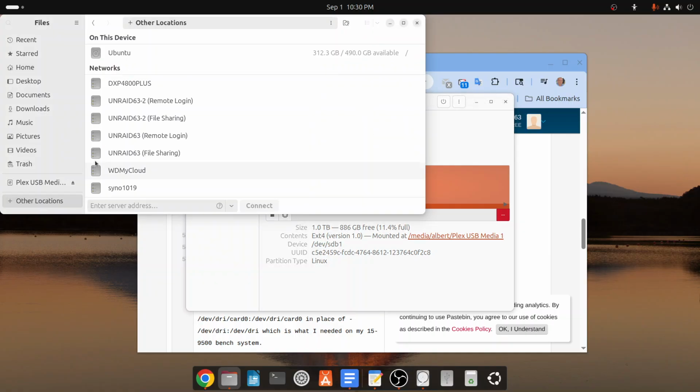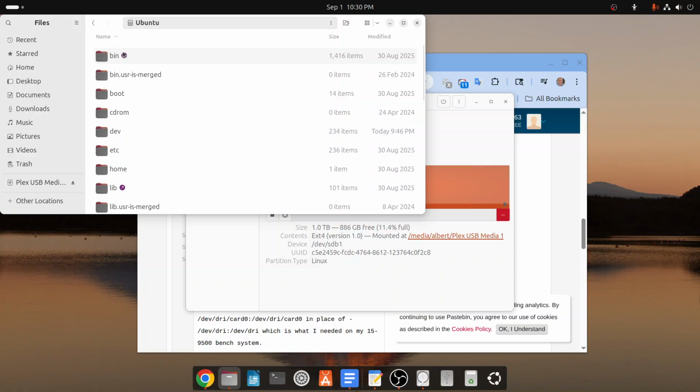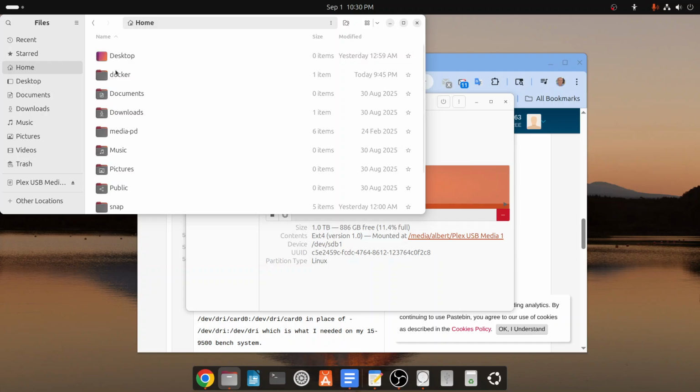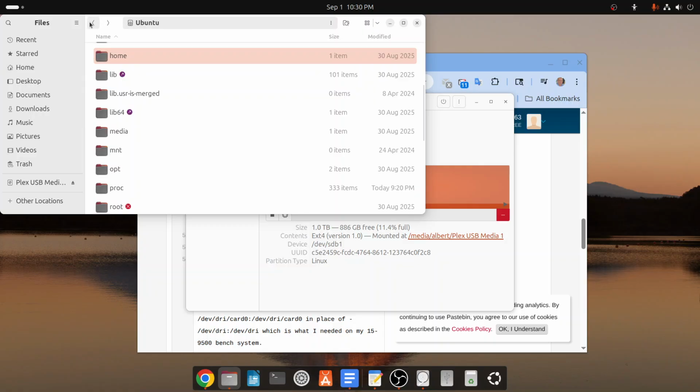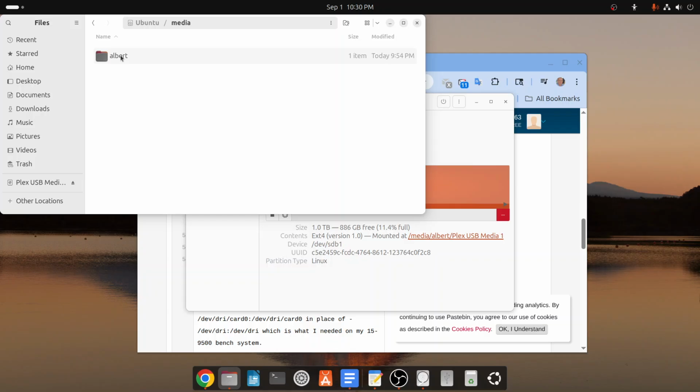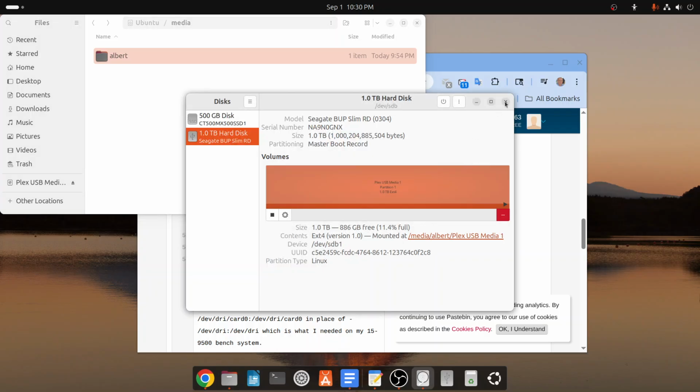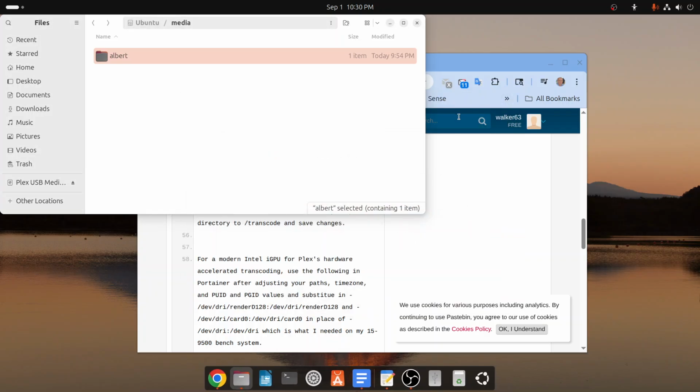So media is at the same level as home. If I go to other locations and I go into Ubuntu, if I go into home and my username, I see the local media folder right here. If I back up at this level, there's also a media folder. That would be any USB drives. And then under my username, you see that. So that path is different. Okay, so I think that's kind of self-explanatory.